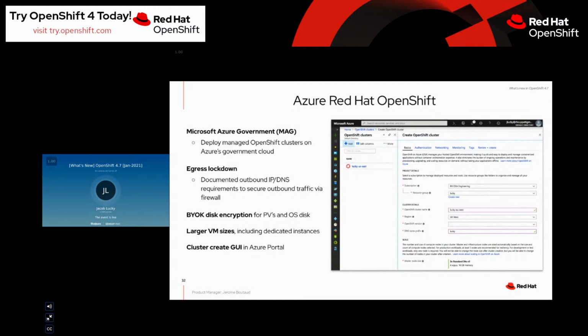Egress lockdown, basically the ability to restrict outbound traffic from your cluster, we should have coming in the near future. Just like with OSD and ROSA on AWS, bring your own key disk encryption is another feature that we're working very hard to get released on ARO, and then larger VM sizes there as well. One of the things that you should see sooner on the ARO side would be the cluster create GUI. You'll be able to log into the Azure portal and use the Azure web console to set up a new cluster and set all of your configuration and preferences there.